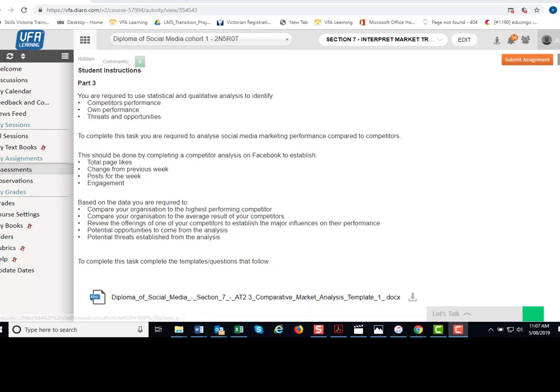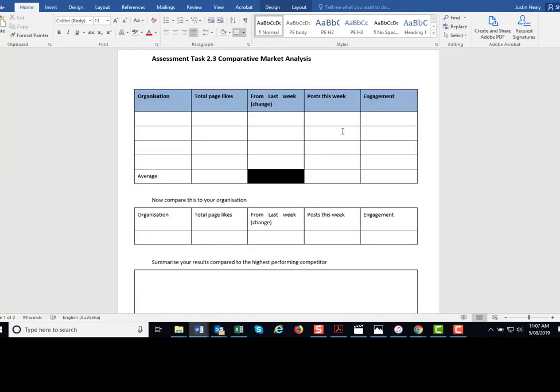If we look at the template you've got to fill in, you'll see you need to put in 4 of your competitors. So the organizations here, their total page likes for the week, the change from last week, that will be a percentage, the amount of posts they've had this week, and the engagement.